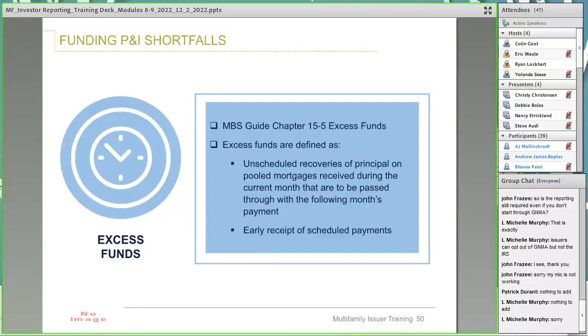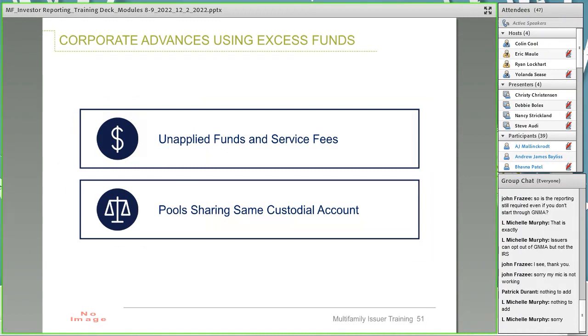Excess funds are unscheduled recoveries of principal on pool prepayments, and you can see MBS Guide Chapter 15.5. I will now turn it over to Christy. Thanks, Debbie. Corporate advances using excess funds are unapplied funds, service fees, and pools sharing the same custodial account.